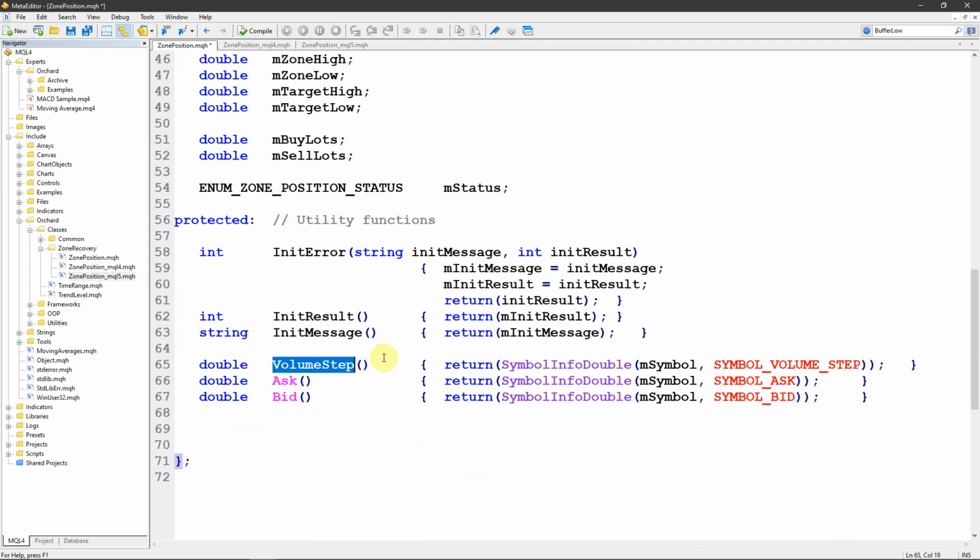And then I have volume step. This is going to be needed as part of the lot calculation, and it tells me the smallest size that I can change lots by in MetaTrader. And this can vary by symbol. And it's typically 0.01 for a currency, which means that I can increase my volume size by 0.01. But for other commodities, it may be 1 or 0.1. And that means I can't simply go from a lot size of 1 to 1.01. I might need to go from 1 to 1.1 or 1 to 2. And to get this, I'm using the SymbolInfoDouble function, passing in the symbol and returning this SYMBOL_VOLUME_STEP.